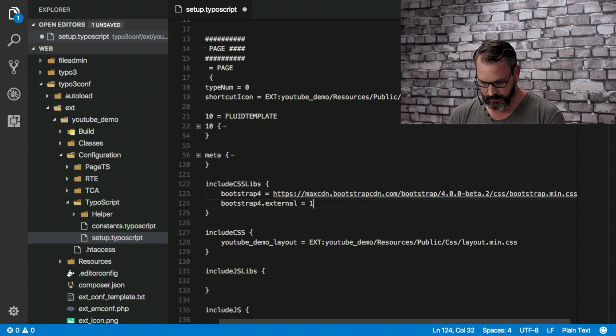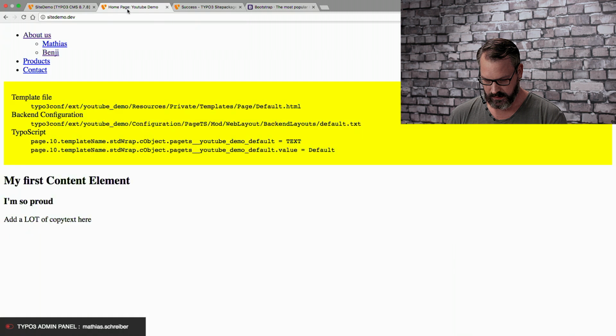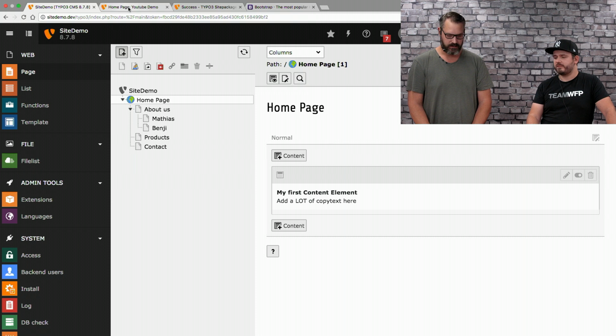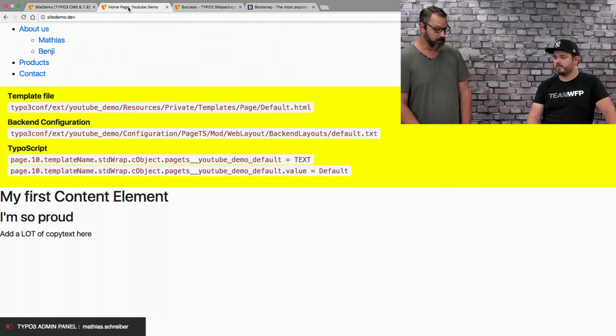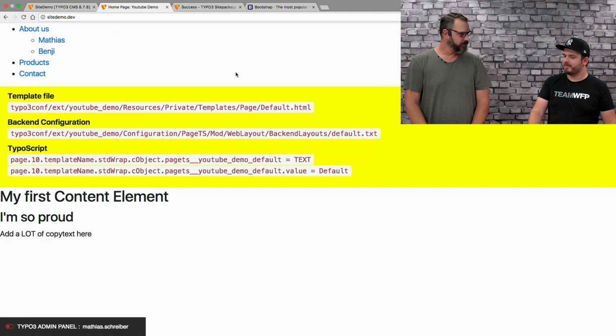Okay, perfect. So if we save this and then reload the front end, clear the cache. All right, so we go to the back end of TYPO3 and clear the front end cache. Front end caches are enough in that case? It's enough. Okay, perfect. So if we reload it, wow, this looks more bootstrappy than before. Yeah, still not what I would call a pretty designed website. Okay, fair enough.